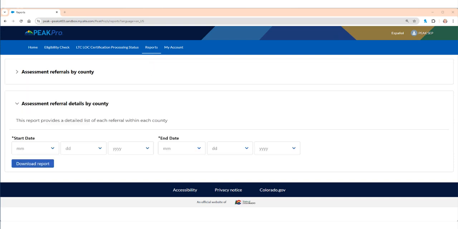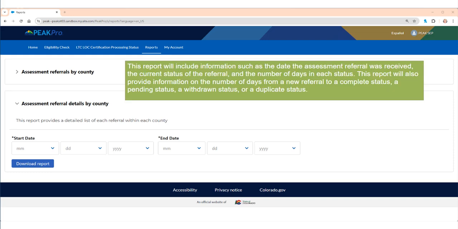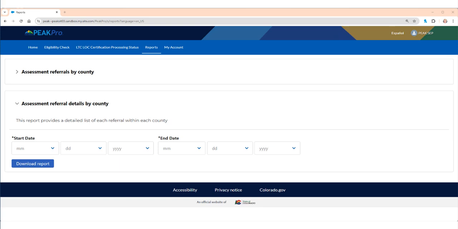Let's look at the assessment referral details by county. The assessment referral details will provide a more detailed list of each referral within each county. This report will include information such as the date the assessment referral was received, the current status of the referral, and the number of days in each status. This report will also provide information on the number of days from a new referral to a complete status, a pending status, a withdrawn status, or a duplicate status. These reports will be beneficial for the case management agencies to track the assessment referrals they receive and their status.